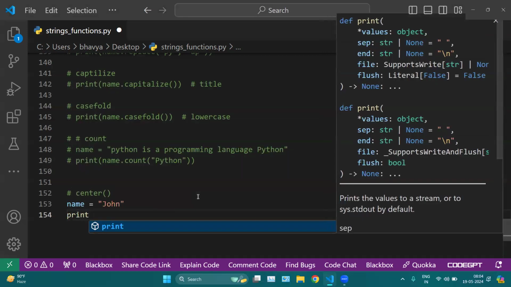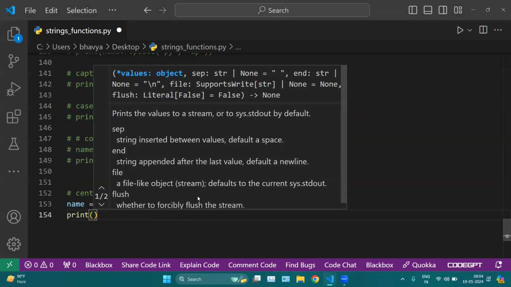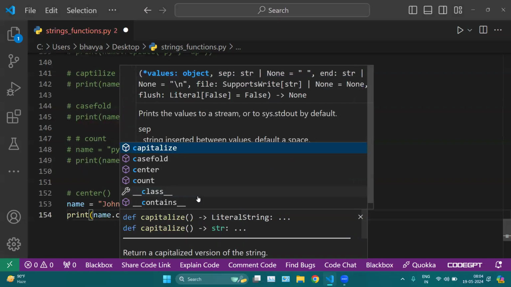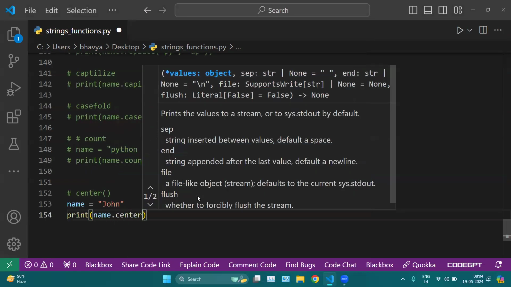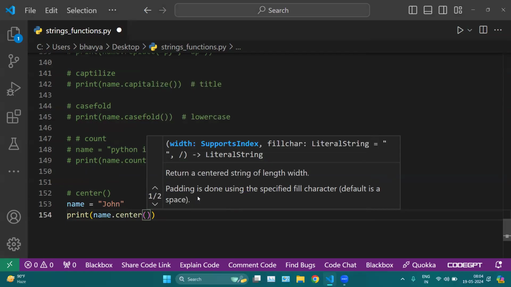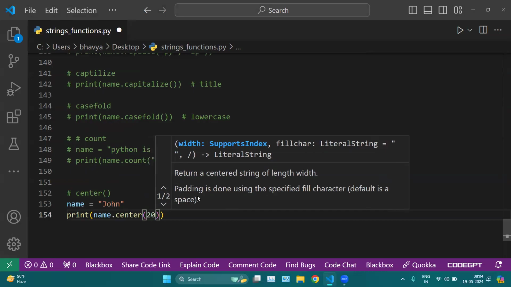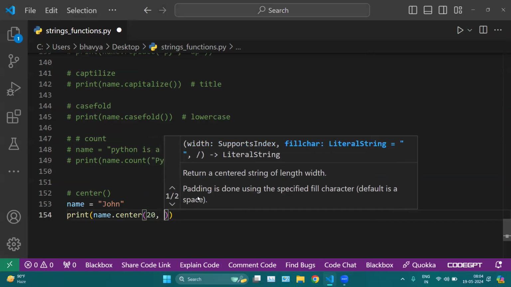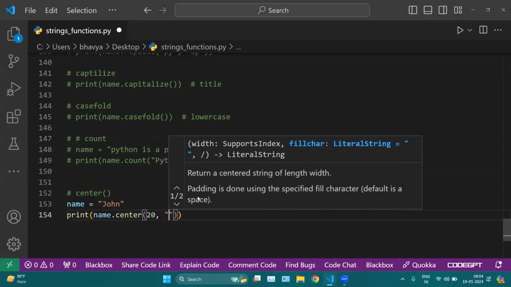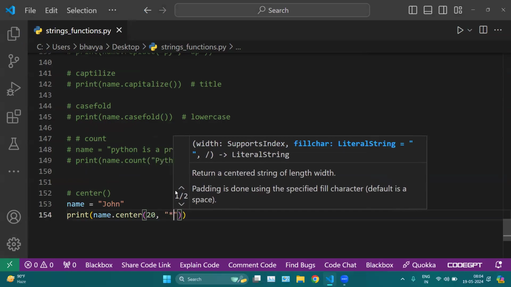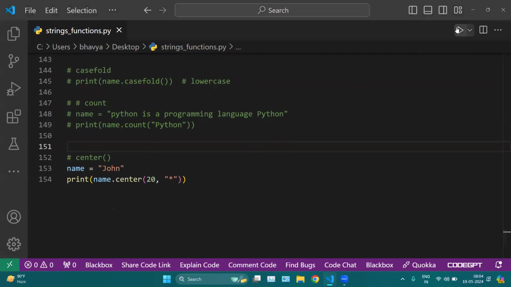So here we can put this string into the center by using name dot center. And in the center, we have to give two parameters. The first parameter is the number of characters, so we can put 20 here. And then we say what we want to fill with to bring it to the center. Here we can put, let's say, a star sign. So let me run this one first.